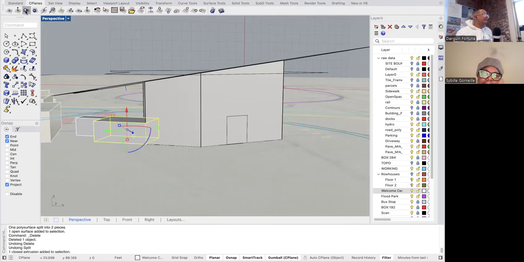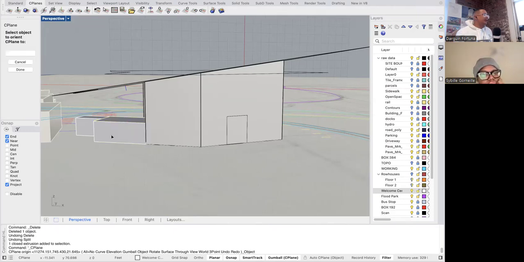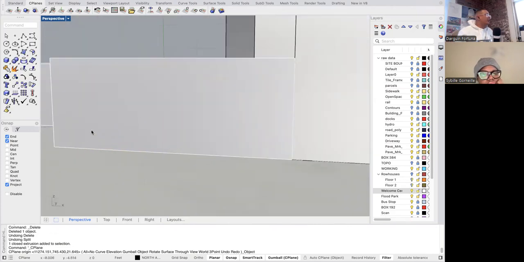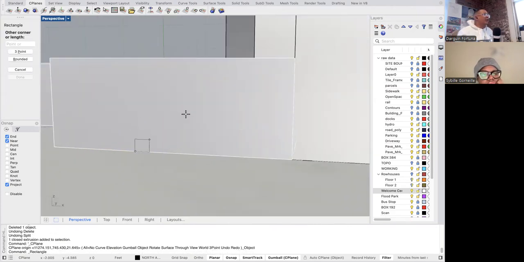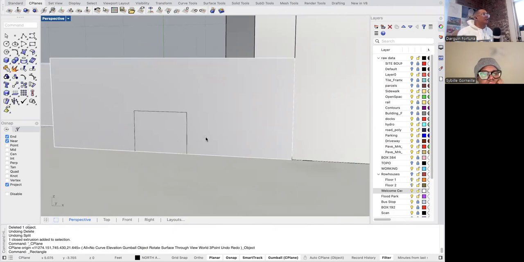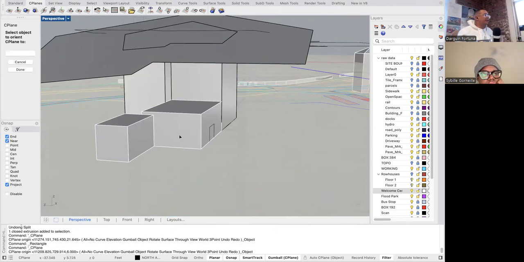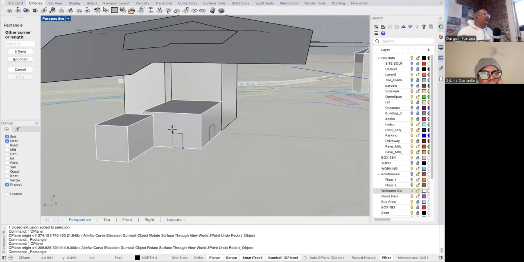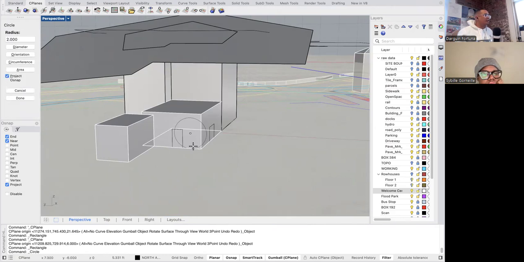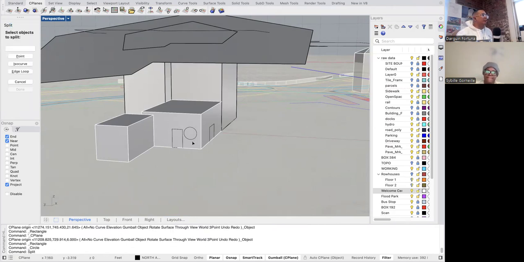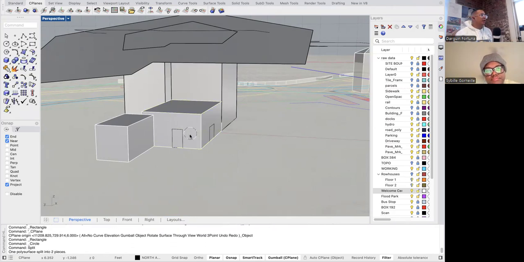Cplane again. You pick the face, it changes your cplane, and now you're drawing onto that one instead of randomly drawing on weird things. And then you're like, well, how about if I want one here? Well, do it again. Cplane, select it, draw your thing, and I'm just doing the rectangle, but you could do a circle on that thing, and it would draw it onto that wall, onto that face. So you could split that, and you can make a window. That's a circular window. Split, object, object to split it with.